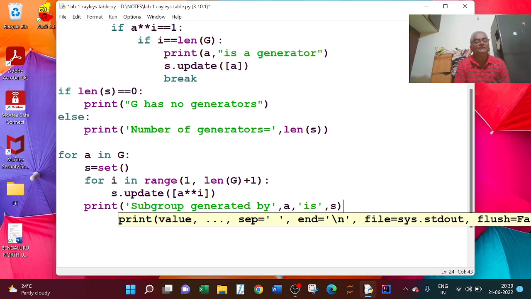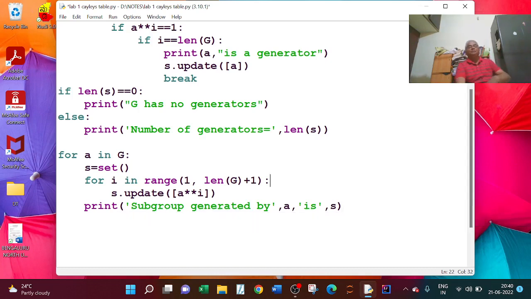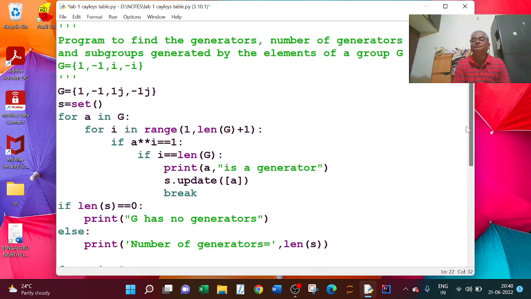See this print statement in the second for loop. After completing this one, again it goes here, it will take another element, and again it finds the subgroup generated by the second element. Again after this, it goes for the third element in G, then it finds the subgroup generated by the third element, like this. Okay, so let me run this program.